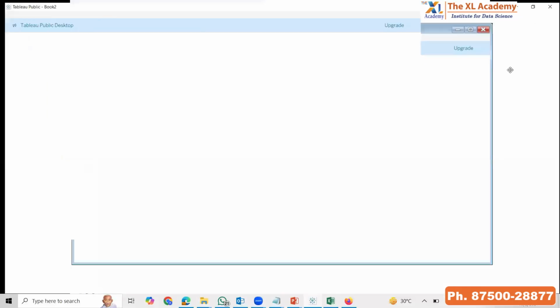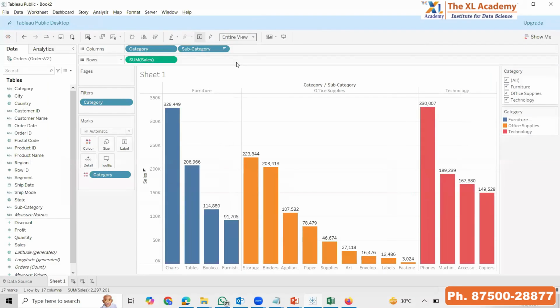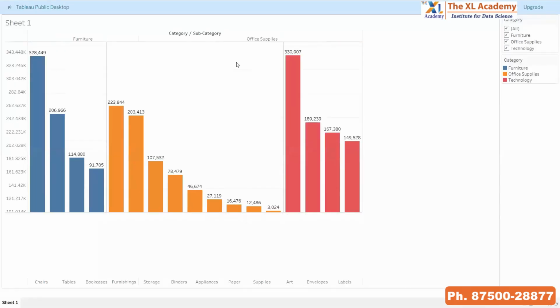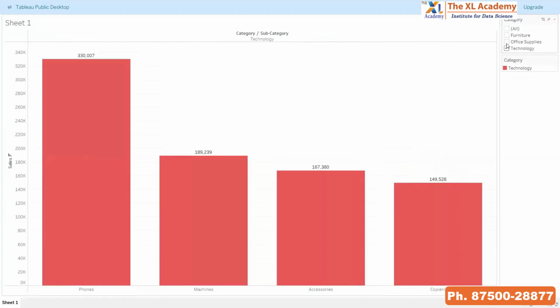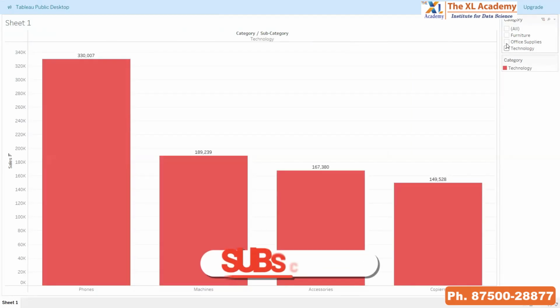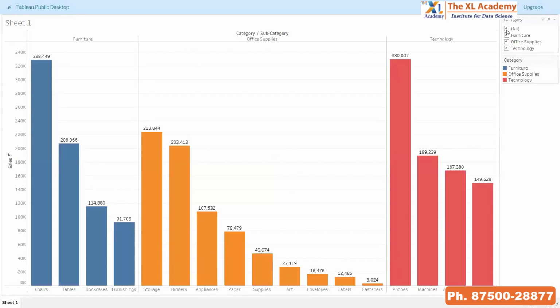But from day one, you should always remember that you need to take it as entire view. You will always take entire view. Now see, it takes the entire screen area. Let's say I don't want furniture, I don't want office supplies. No matter how much data needs to be displayed, the visual will always utilize the entire screen area. Unless you have made a visual that cannot fit on one page, you have to always use the entire view. We will practice this from day one and you will get used to it, because this is very important when we build dashboards.